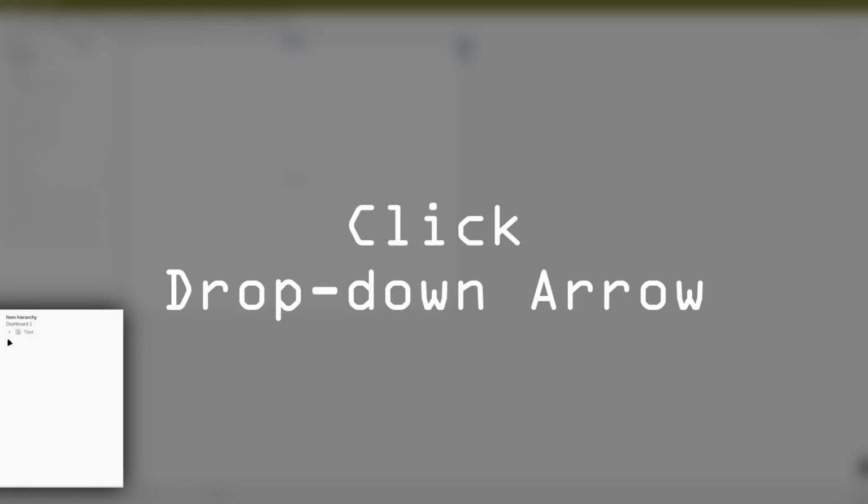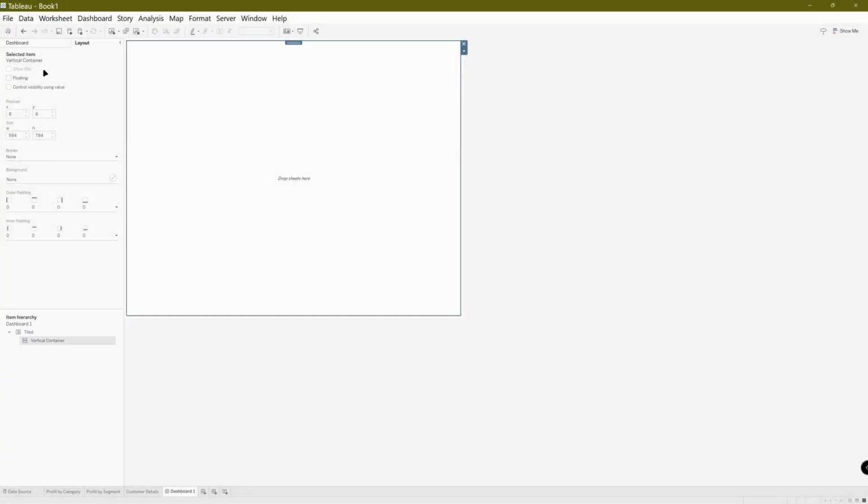Now you can see the item hierarchy changed. It now shows tiled. And if you hit this drop down arrow right next to it, you'll see that there's a vertical container that is added. So I'm going to keep coming back and forth between dashboard and layout to show you after each time how the item hierarchy actually changes.